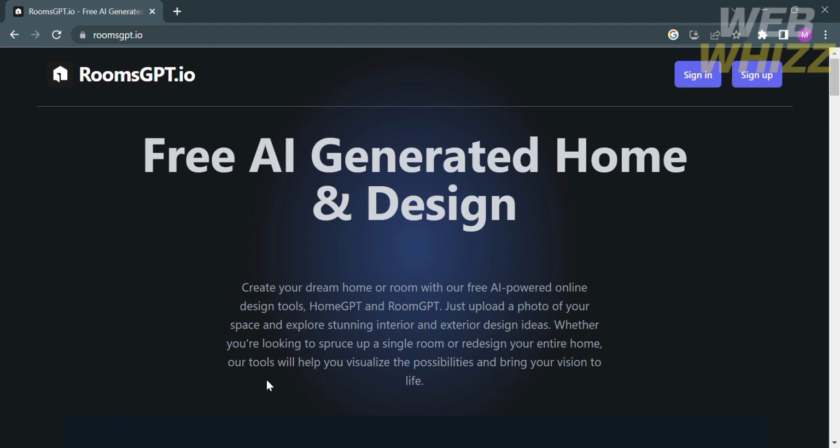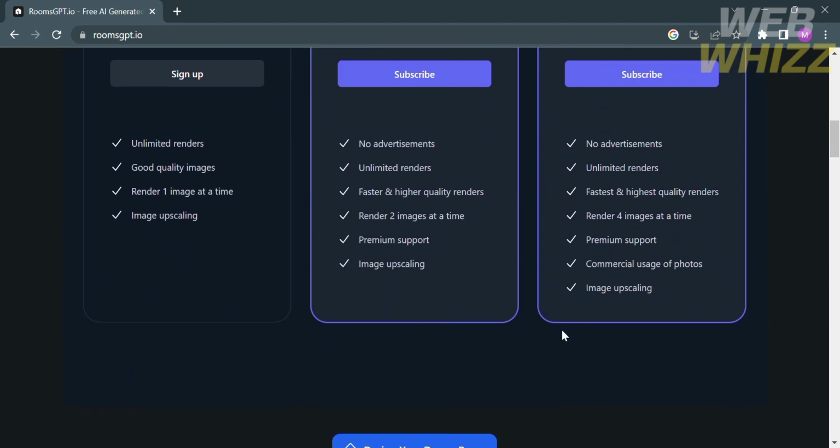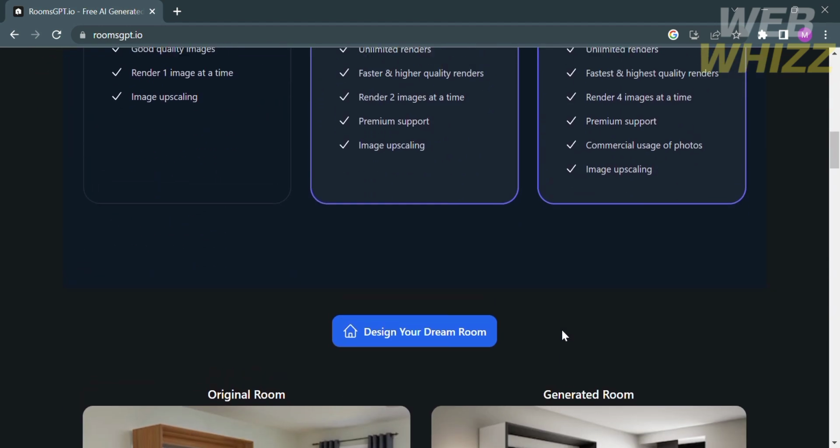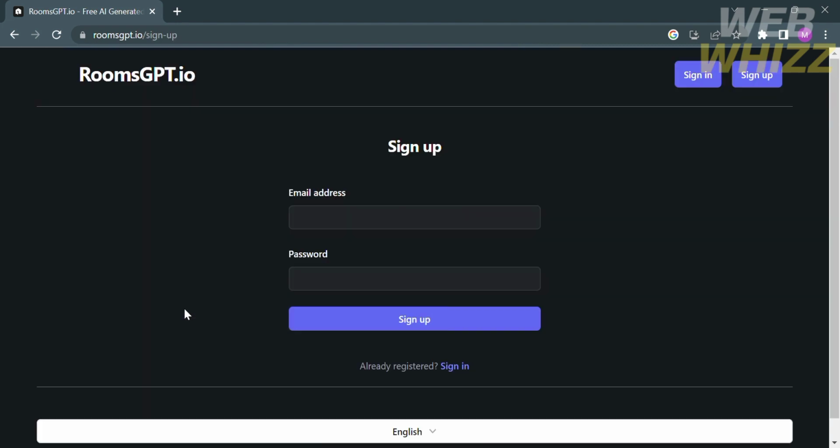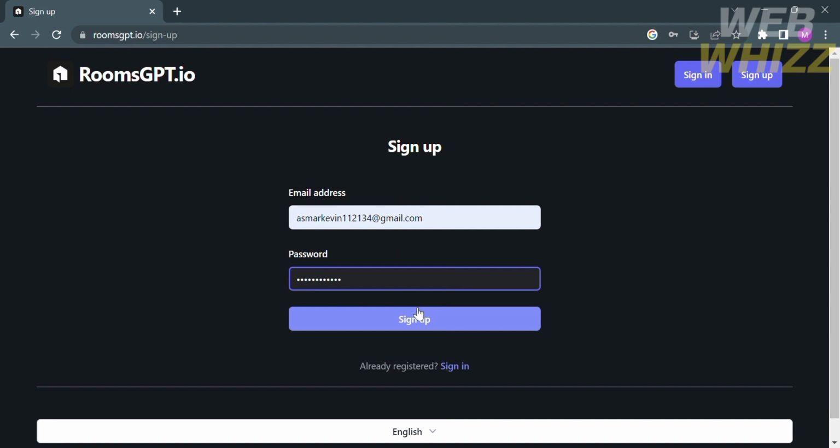And to do that, kindly click the sign up button in order to create an account. Or alternatively, you can click the sign in button if you already have an account. But to create an account on this platform, kindly click the sign up button. And from here, all you need to do is to enter your email address and create a password, and proceed by clicking the sign up button.